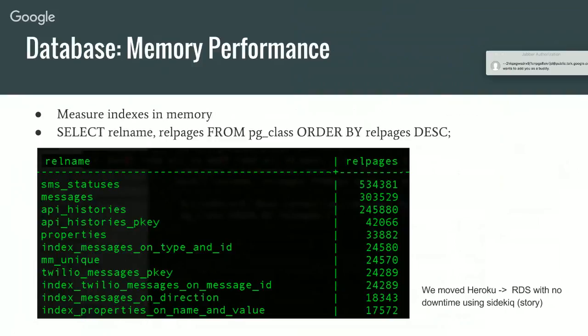RDS is Amazon's AWS solution for databases, though people don't always know that. I use Postgres on RDS. It was fine, it worked. Heroku is a little more hands-off, while with RDS you get a little more control.